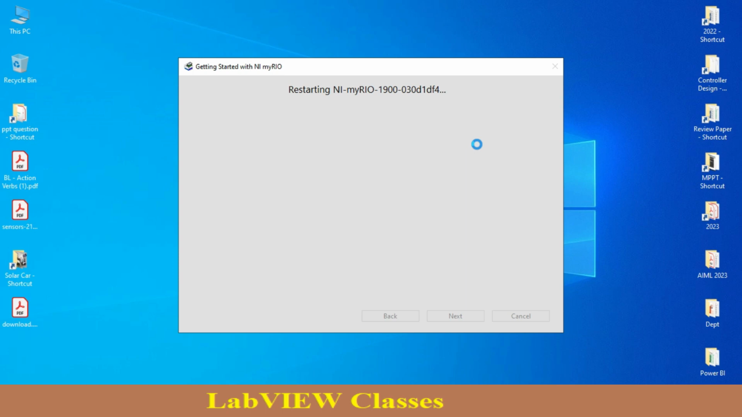Restarting. Over here there are different pins available on this device also. There is a reset pin also. I am just pressing this reset pin. It will reset my MyRio.